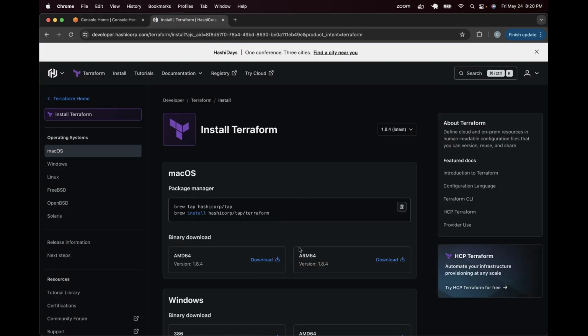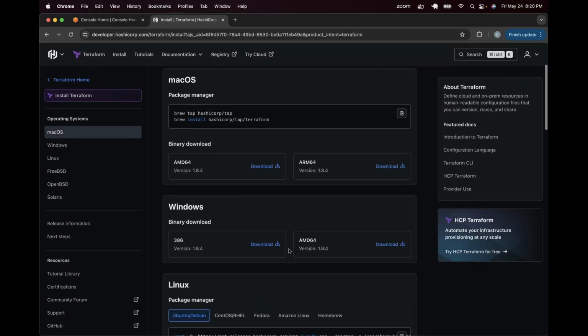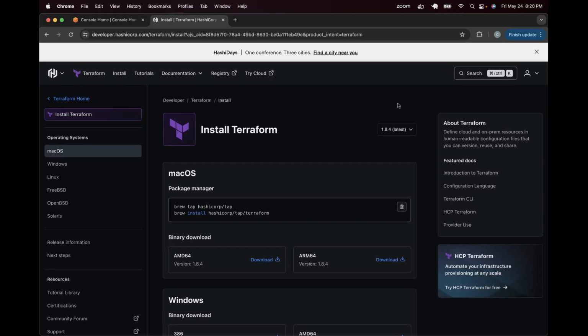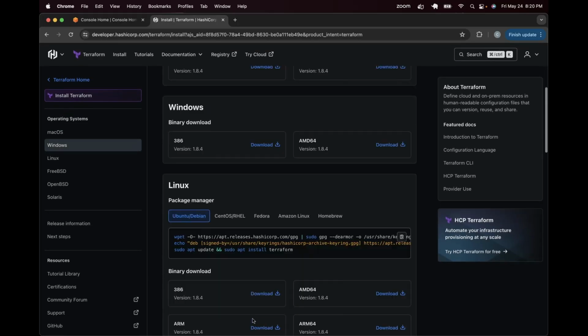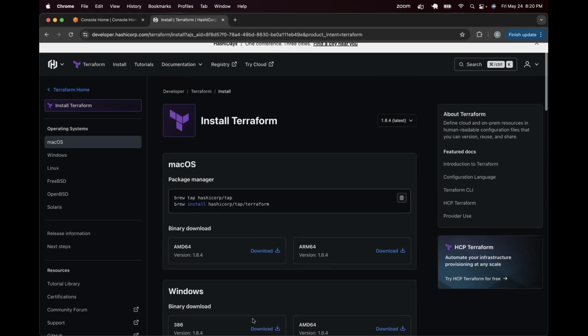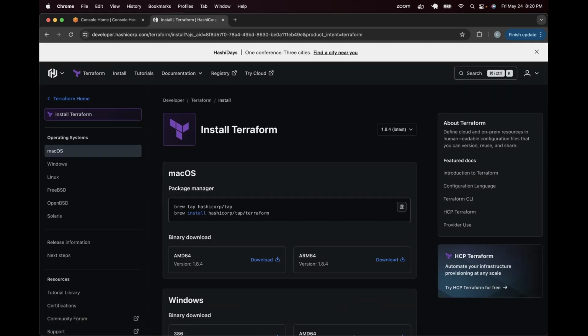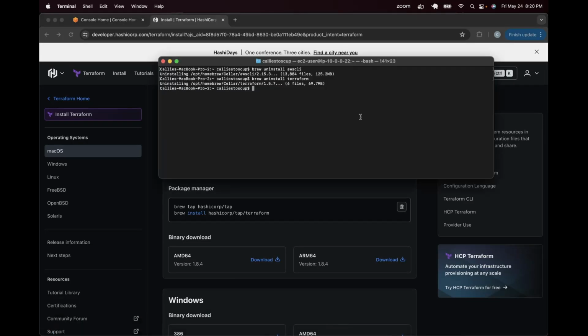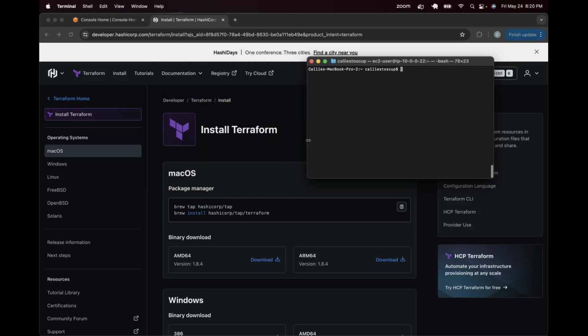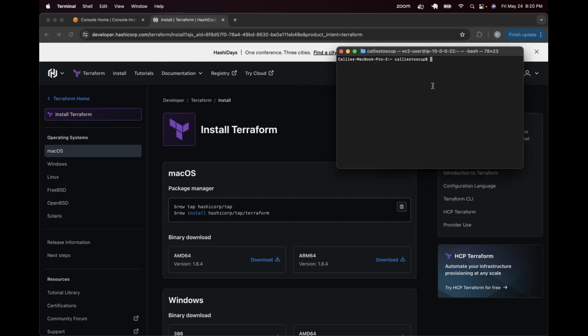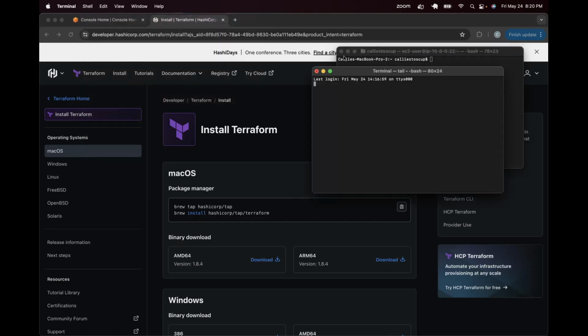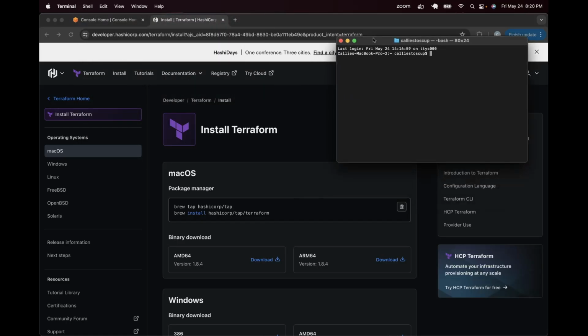I have a Mac, so I'm going to go ahead and follow this. If you have any other type of system, such as Windows or Linux, go ahead and follow the way that it tells you to. I'm going to bring up my Terraform. You can see that I went ahead and installed some of the things that we're about to install because I want to make sure I'm starting right from the beginning. I'm actually going to open up a new window just to start from the very beginning.